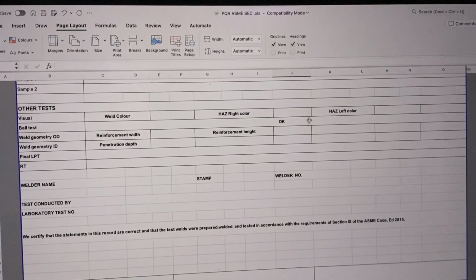Then you have to do the RT, UT, LPT, whatever is going to be conducted on the actual job, or maybe in the PQR some additional tests are specified which are not possible to do on the job, but that gives a confidence on the job.